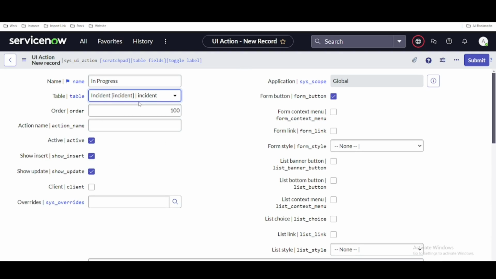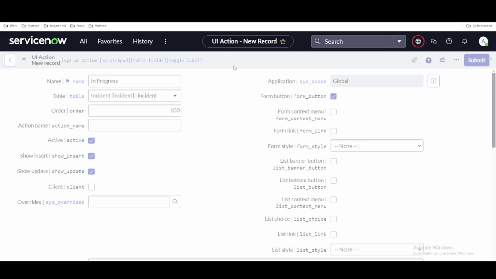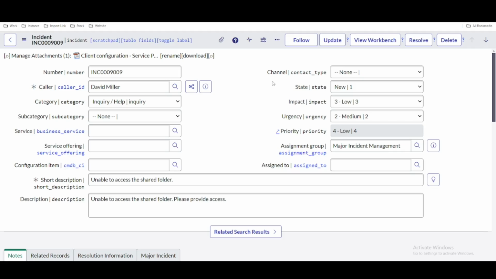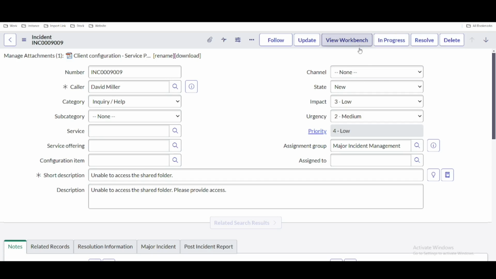Now I'm not going to change the order, and I'm not doing anything else. It will be visible under insert and update, it will be active, and the order will be 100. So let it stay as it is. We'll just save that record. Once we save that, let's refresh here, and you can see there is a button called In Progress that we have created.